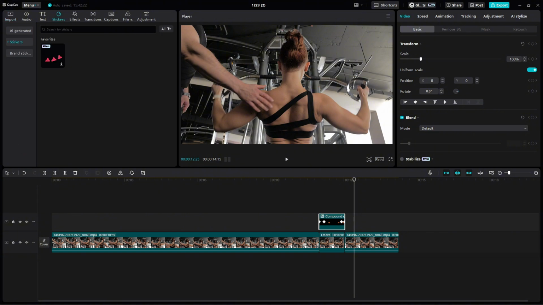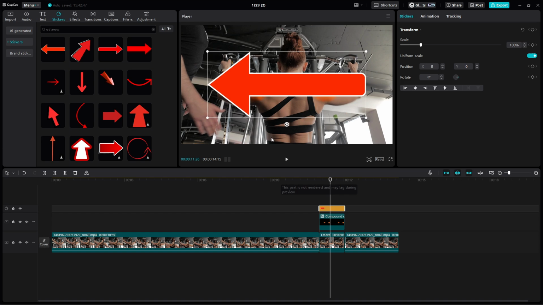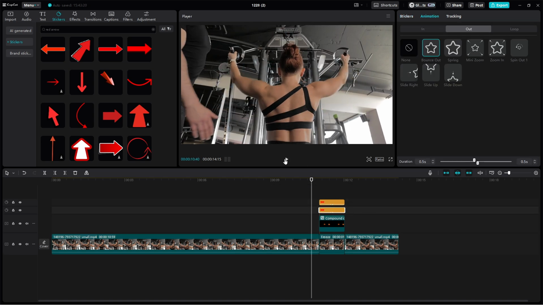You can find and add arrows from the sticker library on Capcut to point on the body parts or animate them in and out if you want.